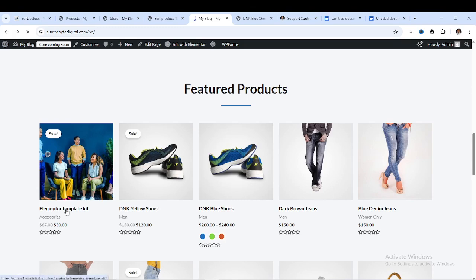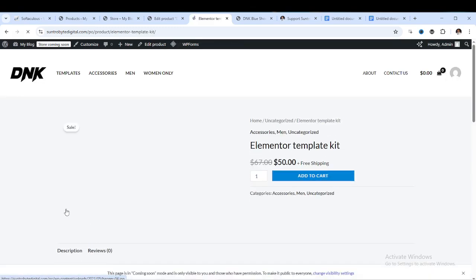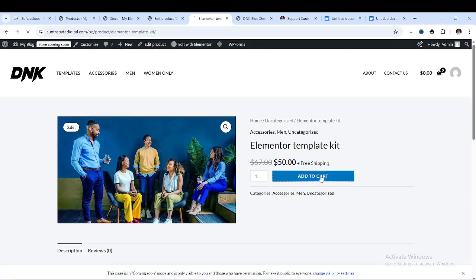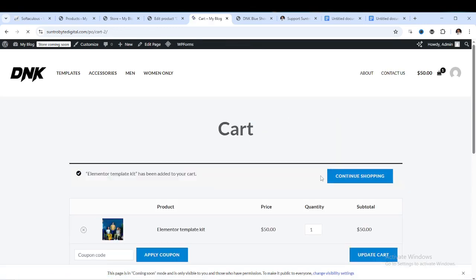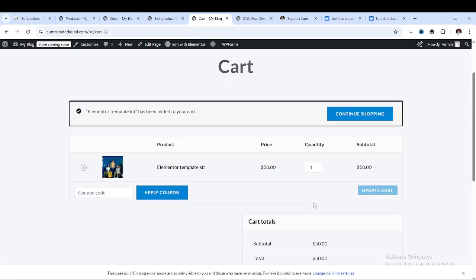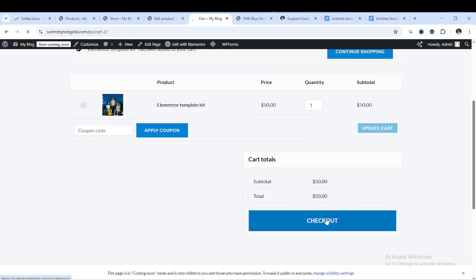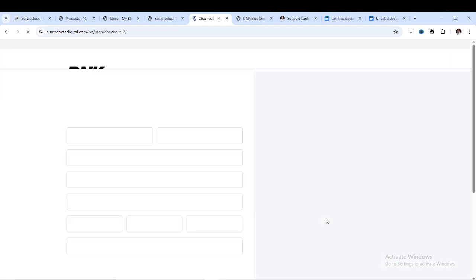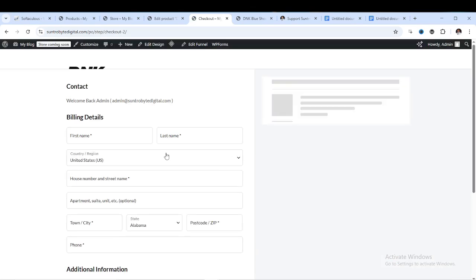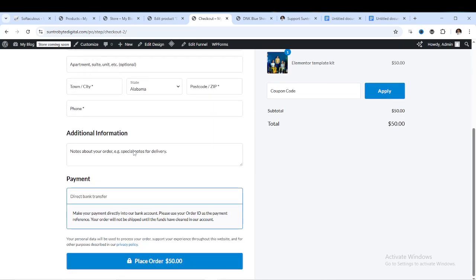Now let's purchase this product. I'll click on it, then click on add to cart. Immediately I click on add to cart, it will redirect me to checkout because I set it up. You remember where we set it up before. Now if you have a coupon, you enter the coupon, then I click on checkout. Then the next thing is you enter every detail for you to check out. You see you have the option for bank transfer.